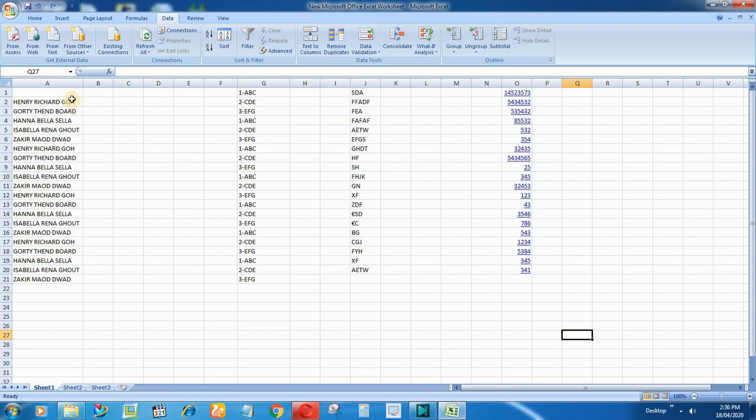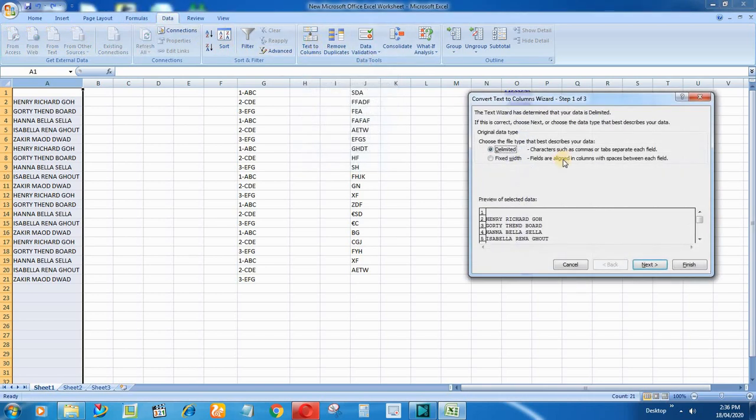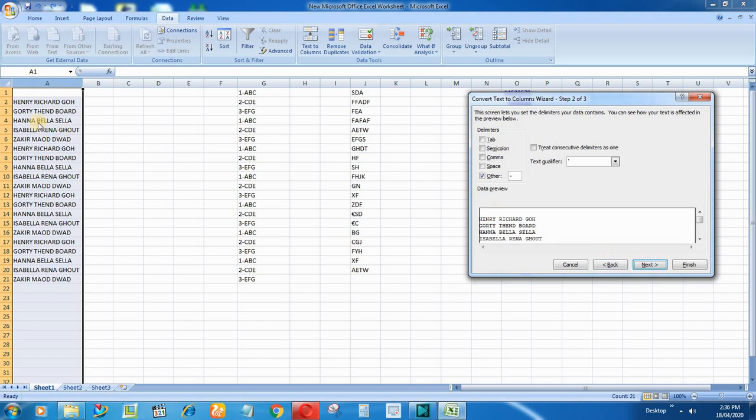It's very simple. You have to select the whole column and then go to Data from here on the top and then go to Text to Columns. After selecting that, keep the selection as Delimited. Then go to Next. Now you can see that each name is separated by a space, that is Henry space Richard space Go. Same thing here.